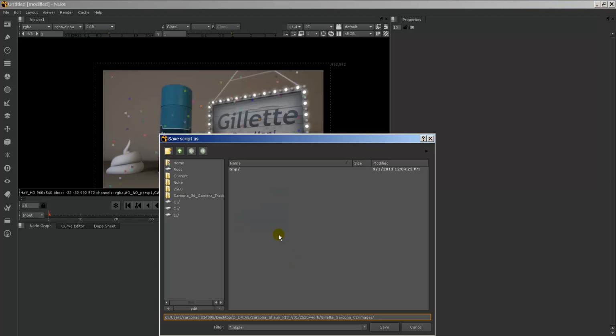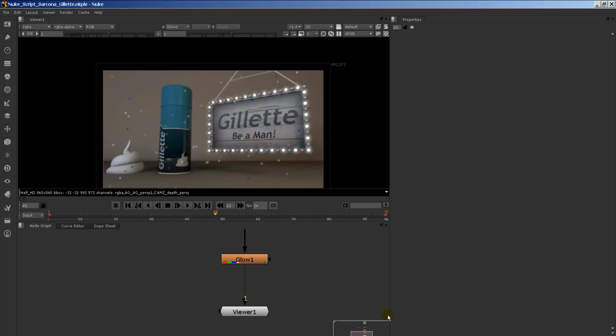Okay, so let me just save this. I just hit Control S. It knows to go into my folder, into my images. So I'm going to say nuke, script, Sarcona, Gillette. That way I know where it is and I know what it's called.